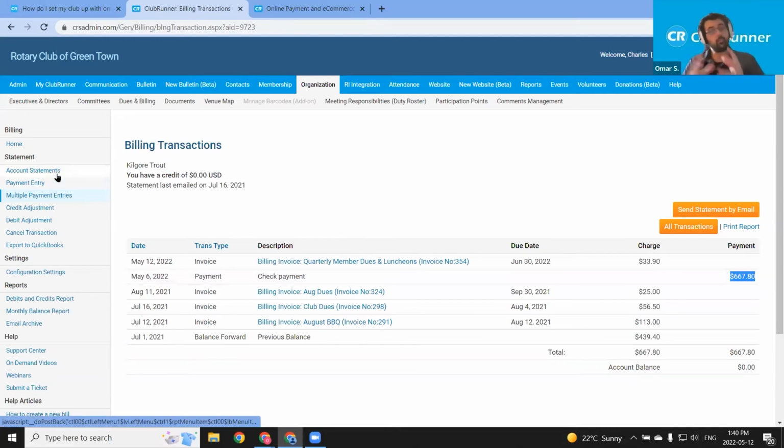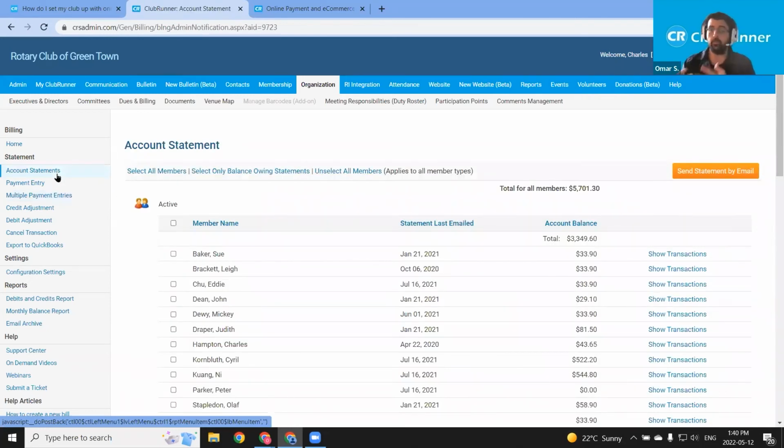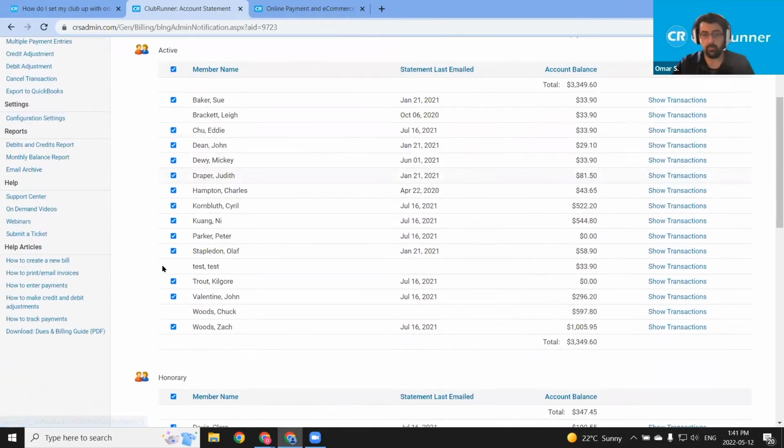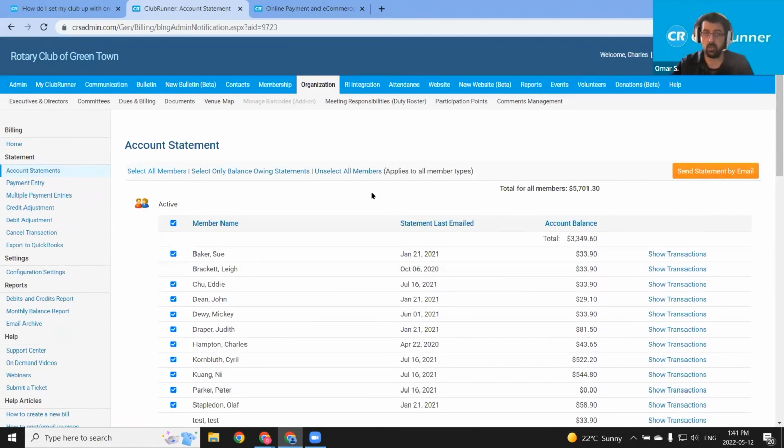667.80. And I guess one more feature for the account statements page is, say there isn't an invoice or bill you're looking to send to the membership, but you want to show the members that they have an open account with the club. You can email them their account balance and it'll show them their current year's transactions. To do that, you can select the members you'd like to send their account statements and then click this orange send statement by email button. Similar to how we applied those billing items, you can also select all members. So everybody is selected and then you can send the account statement, or you can select only members with an owing statement.